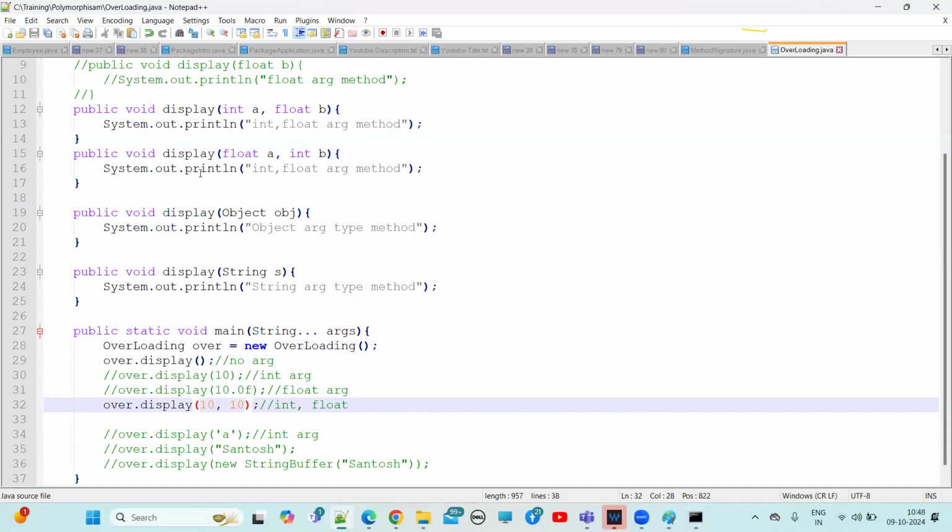Automatically, you know, right? See here, display(int, float). So what values are we passing? Both are int, right? Now the first value is int, so int is already there. Next one, 10, this is int, right? If there is no method match, automatically it will promote to the next level. What is the next level? Float. This is fine.